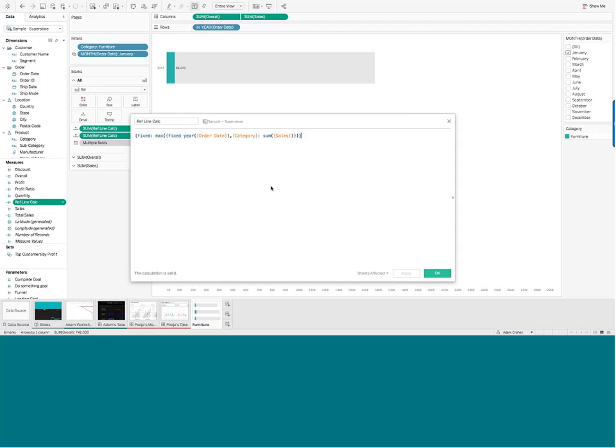But anyway, so this is a nested LOD. Anybody familiar with nested LODs? Okay, we use it a lot here at work, and I find it really helpful, but only if you understand how the concept works. So the inner LOD that you see here is looking at fixed year and the category, and it's giving you the sum of sales. And then the outer LOD is looking at the result of that inner LOD and giving you the max value. So based on that, the reference line is created if I place it on the detail shelf.